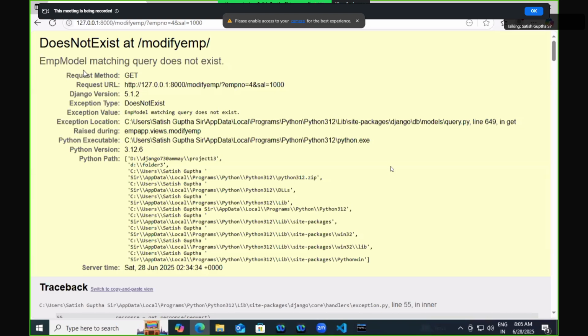Please try to see here. Does not exist at modify employee. Now you can see, read this: EMP model matching query does not exist. You have to read it. Don't just look at this yellow page and think there is some error, that my program is not running.